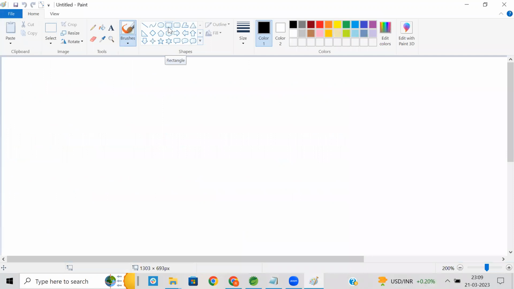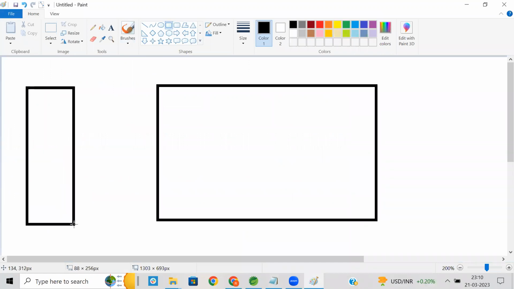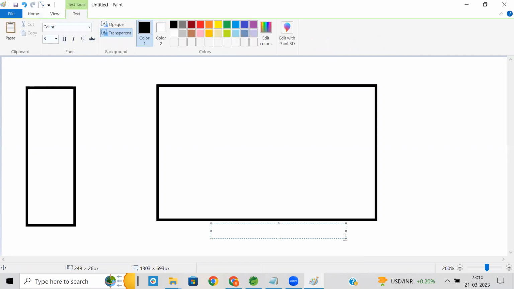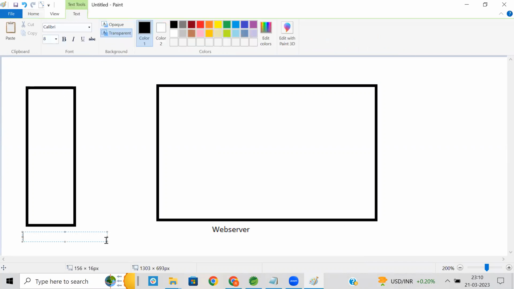So this is your server, where your application will be deployed. You can use a web server, where your application will be deployed, and you know that inside it we have the container. And this is your client. Client is a browser software.